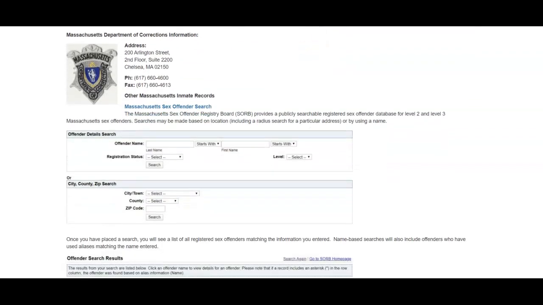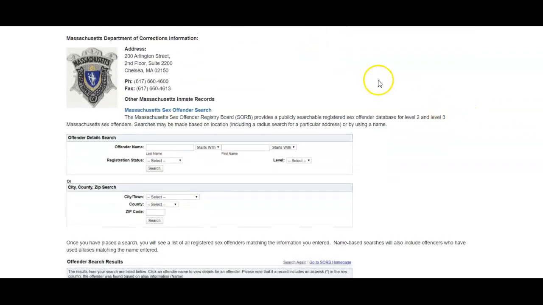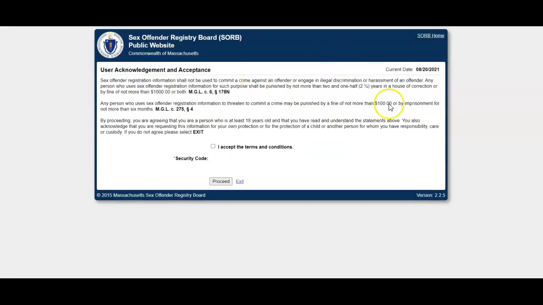Massachusetts, however, like a lot of other states, also offers a sex offender search, and we'll take a look at that right now. And obviously we're going to want to accept the terms and conditions. The most important thing is that this information not be used for anything illegal itself, for any kind of retribution or any kind of stalking type purposes. That's illegal itself. So they publish this information with the idea that you are accepting that you can't use it against someone.